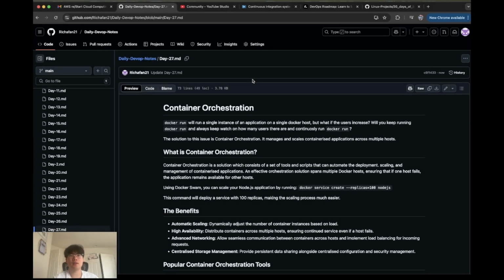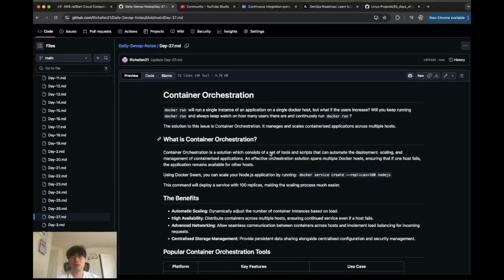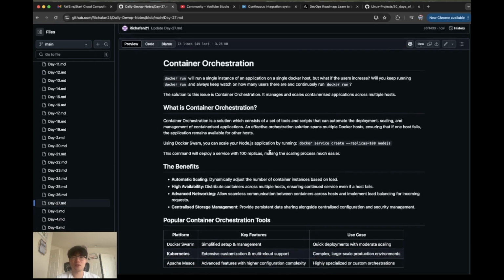Today is the 29th of March and we are focusing on container orchestration today. So what is container orchestration? Well, basically, let's imagine when you run a container using docker run, it launches a single instance of your application on a single machine. But what if your application becomes very popular and a lot of people want to use it and you have to scale it up? Well, obviously running docker run over and over isn't very practical, right? But luckily we have Docker orchestration to help us with that.